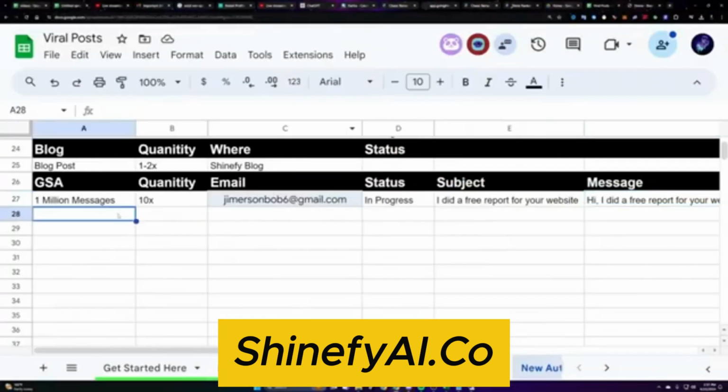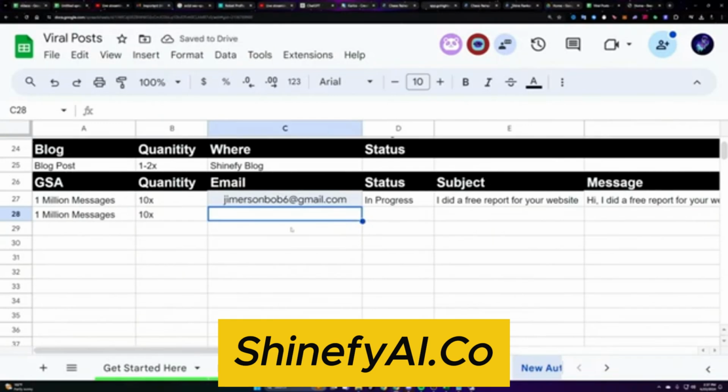Now, let's talk about scaling this. I can build multiple Gmail accounts and automate this process to send millions of messages. For example, I can send 10 million messages to a specific email and see how it performs. By creating separate email campaigns, we can test different approaches and optimize our strategy.